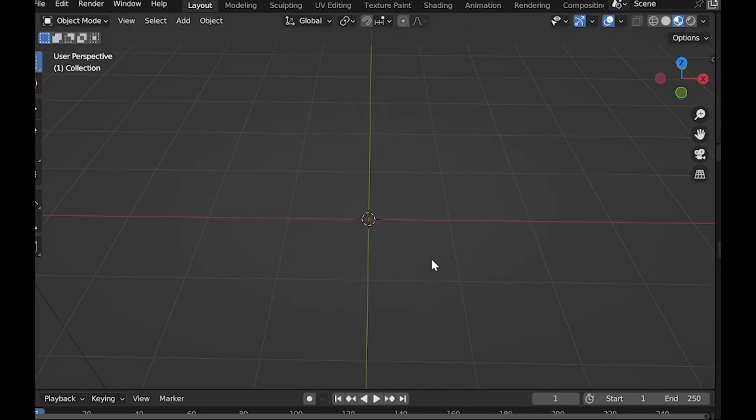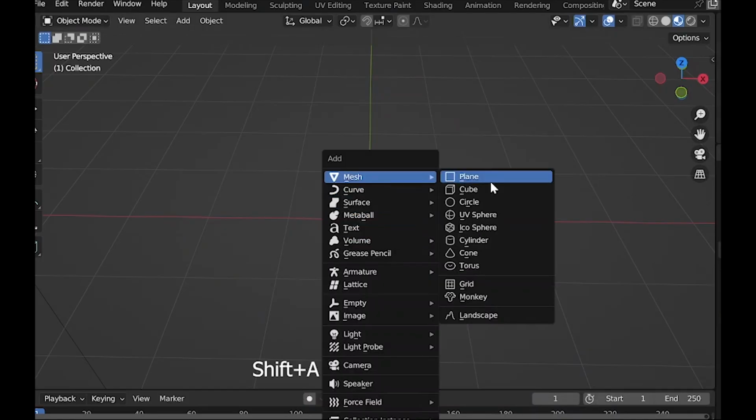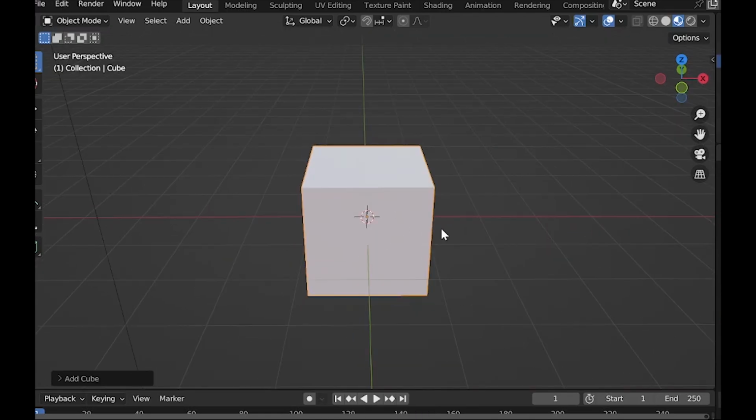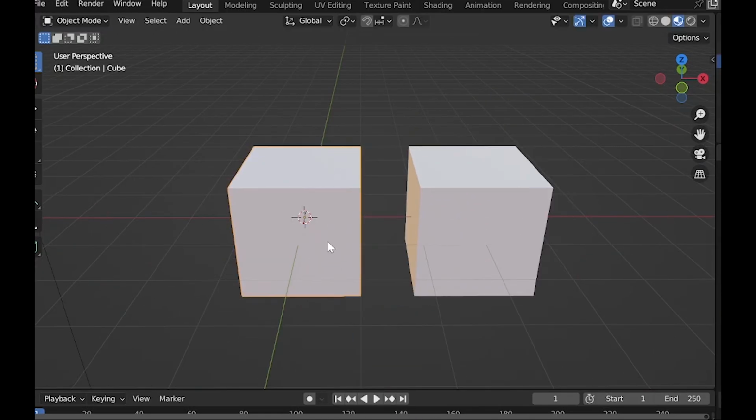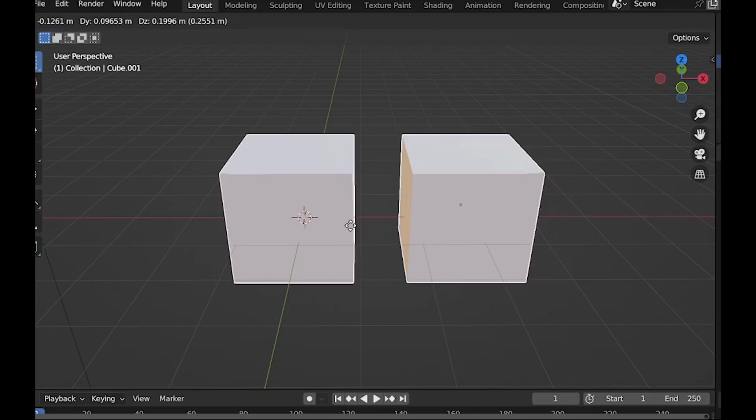Blender Basics in 60 Seconds, Part 4. Common editing shortcuts, let's go. First, press Shift plus A and add a cube. Now press Shift plus D to duplicate it. Hold Shift and click both objects, then press Ctrl plus J to join them into one.